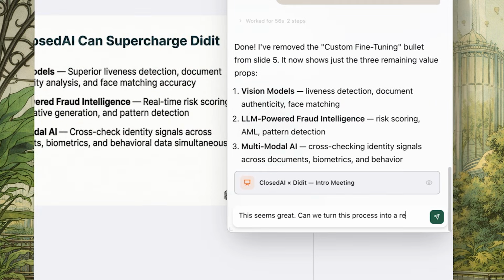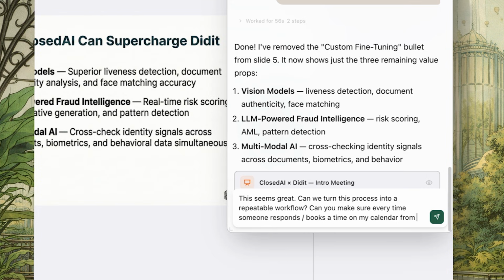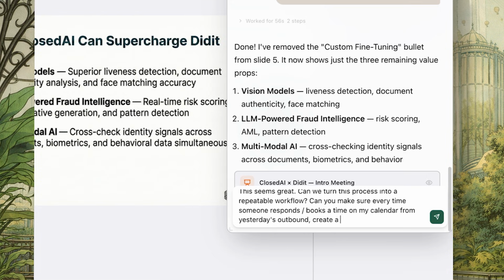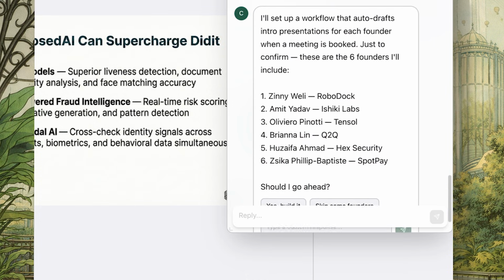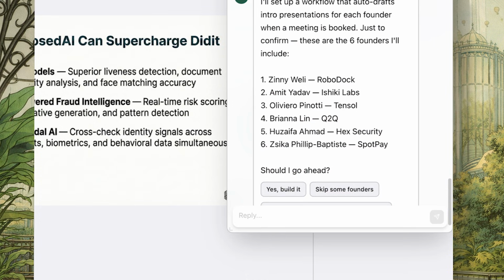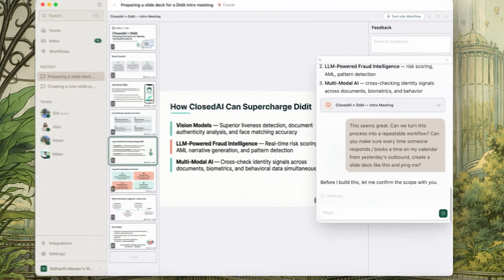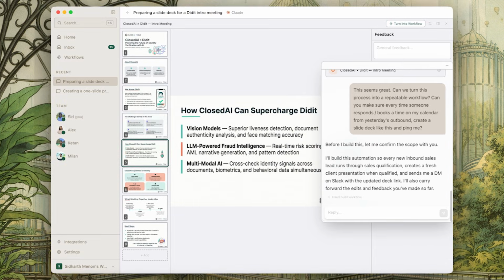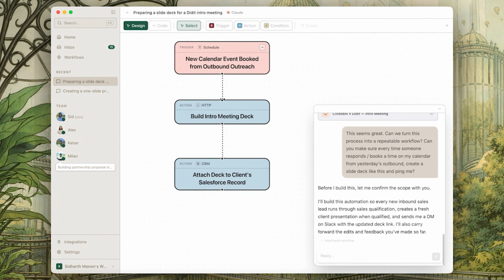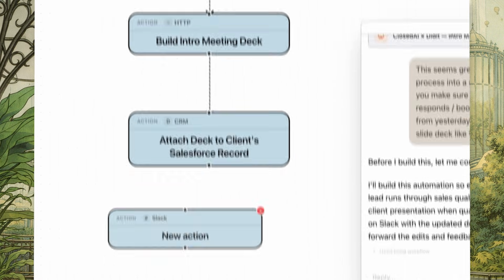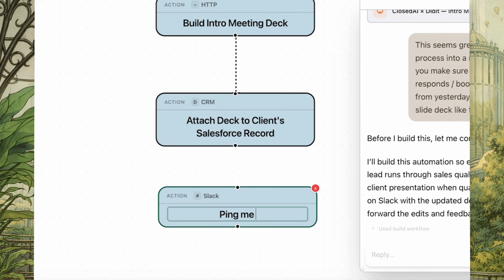Now that I'm happy with the slides, I ask Carson to automate the entire workflow. Every time someone responds and puts some time on my calendar, generate slides just like these and send them to me. Carson is built on a fine-grained permissions model, so it first confirms its authorization scopes with me to act autonomously. To visualize the automation, Carson turns the screen into a visual workflow builder where each node is plain English. I have a small edit and ask Carson to ping me in Slack too, and then I deploy the workflow.